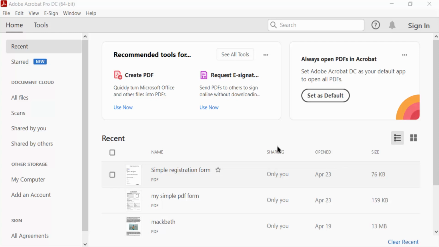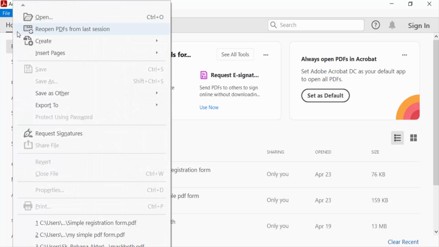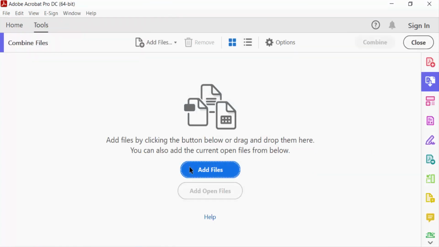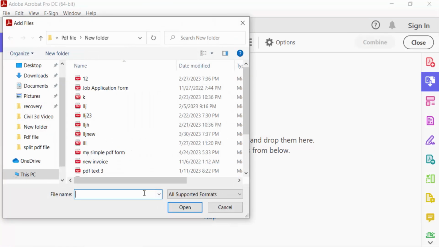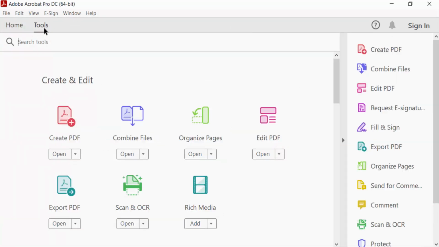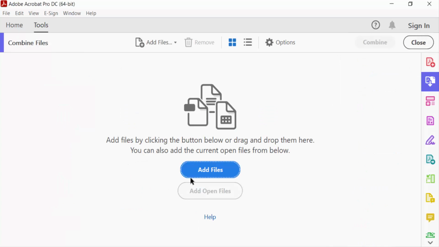I open Adobe Acrobat Pro DC and now I want to combine multiple PDF files into one PDF. So firstly, I go to the File menu. You can combine these multiple PDF files in two ways. Firstly, you create a combined file into a single PDF and then add files. And the other option is to go to the Tools menu, then go to Combine Files, then add files.